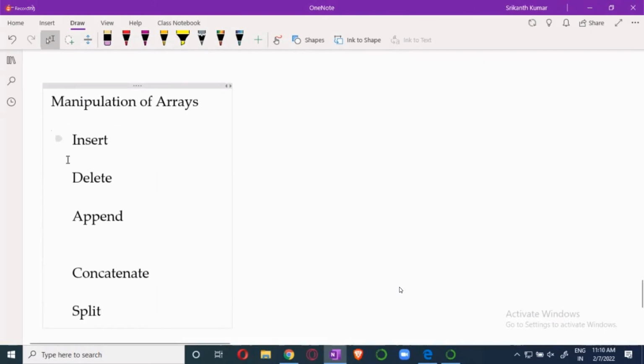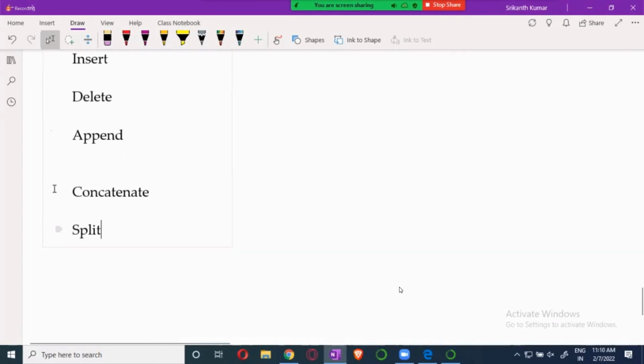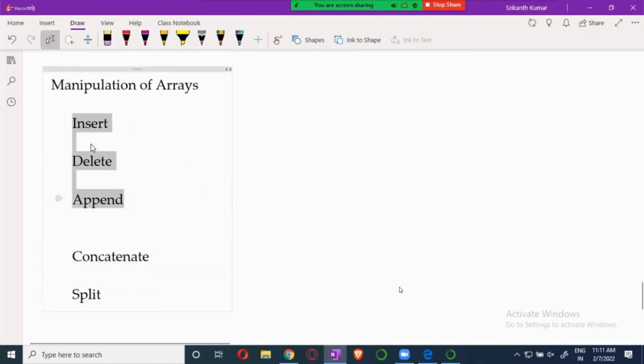These are the functions which are there. Concatenate, split, we will not use them anywhere, but these are the ones you may have to know.